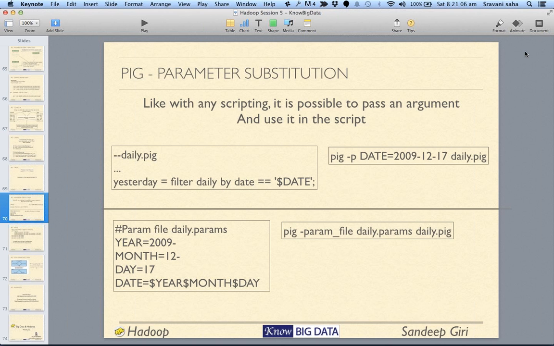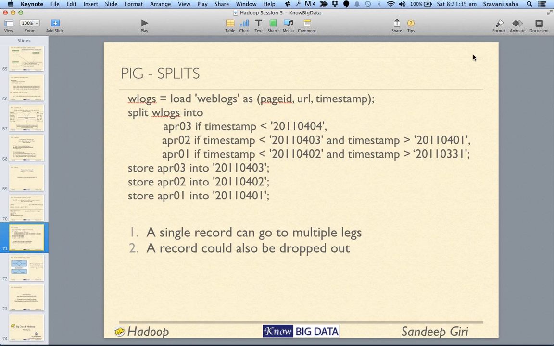For example, we have date equals dollar year, dollar month, dollar day. Dollar year, dollar month, dollar day is already defined above. Okay, and then you can execute it like pig minus param file, and then specify the file in which you stored all the parameters and then run it. Also, you can put a hash to define the comments. Sounds good? All right.